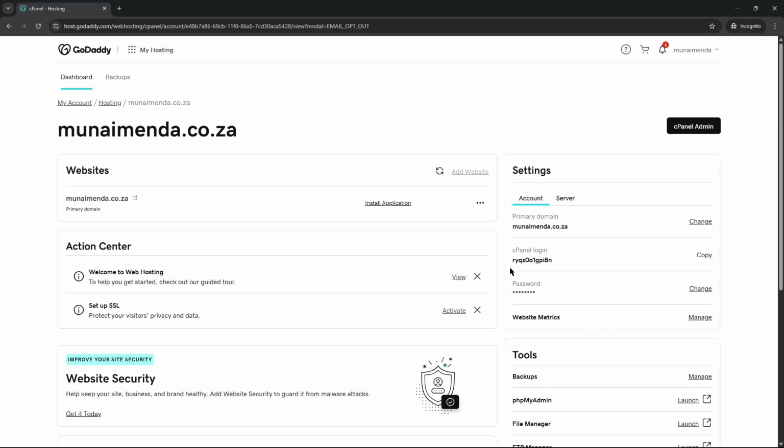Now on the right hand side of your page, you should see cPanel login and password. Now I'll advise you to take down your login. Now take note of this login. This is going to be your username. So just write it down, we're going to need it later.